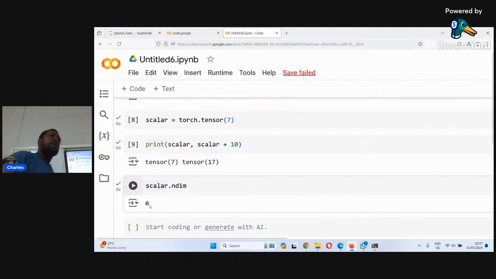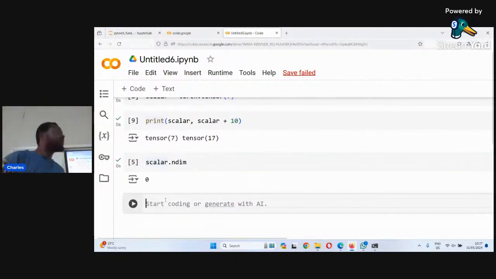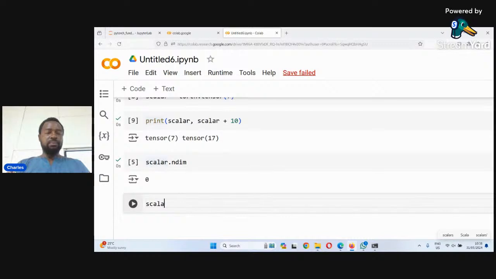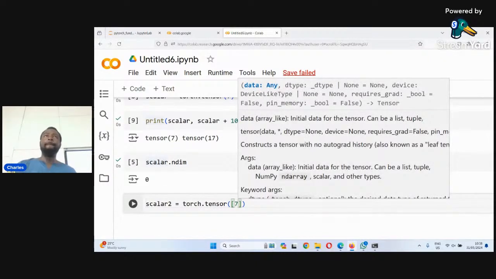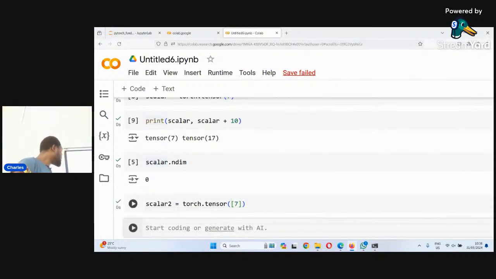Are you following? What if I now make another tensor? Let's call it scalar 2. Okay? All right? But this time, it is not a scalar value, but it is inside a square bracket. Okay? If you see it as an array tensor. So let's call it scalar 2. Okay? I make torch dot tensor. Now I put it in brackets and I put 7. Okay? Are you following? All right? I run this, even though it is still 7, okay? But this 7 is in brackets.